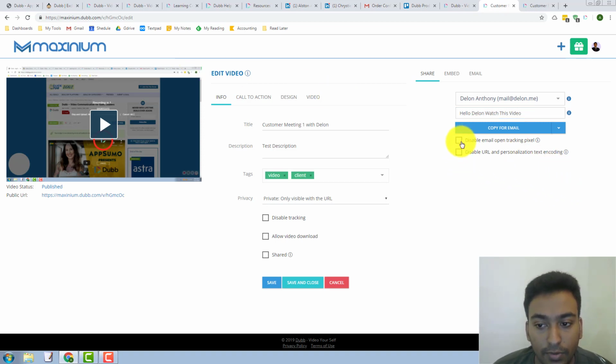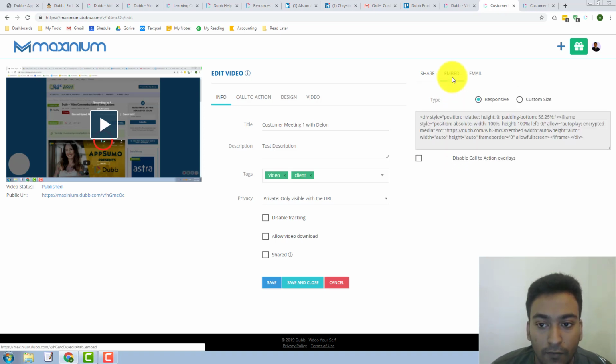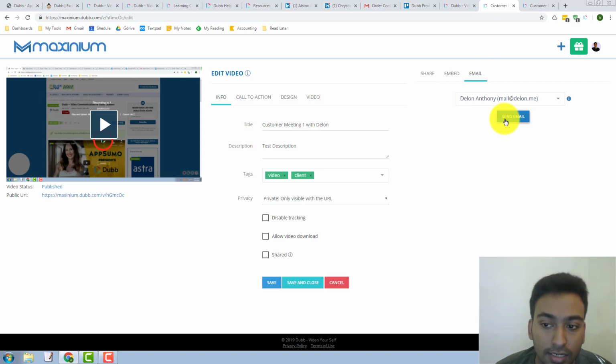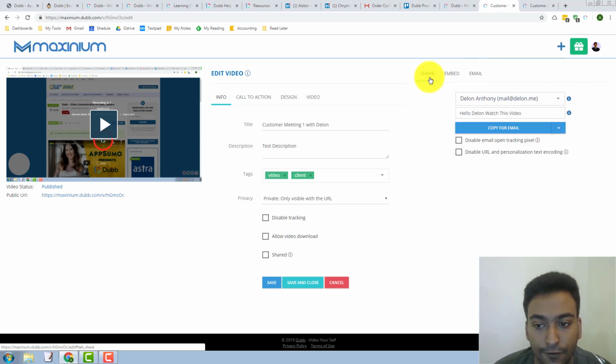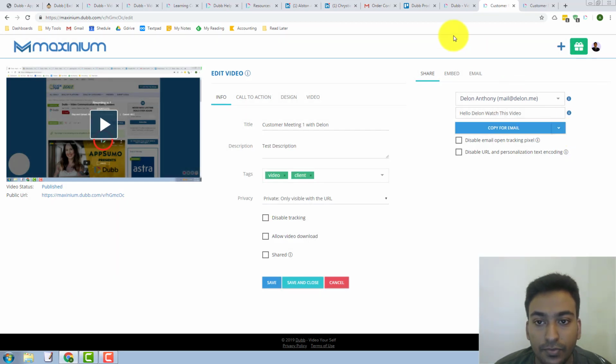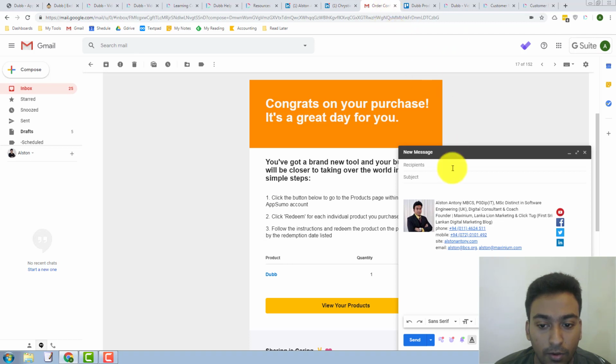We can disable the open tracking pixels if we don't want them. We can also disable URL personalization, all these things to make sure that we have no issues with deliverability. We also have the options to embed this video directly, or send an email directly from here. My personal preference is to just copy it from here. Once we have copied it, I go to my email, one of my communication platforms.